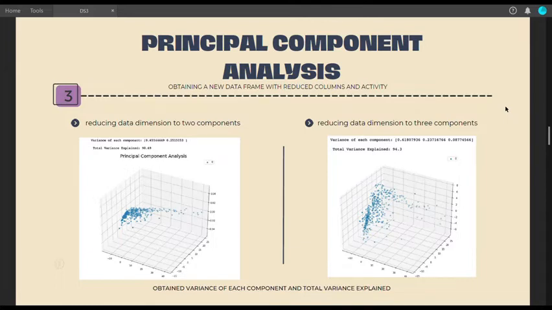Initially, we began by using the data obtained after data cleaning and KNN application for PCA. We started with principal components equal to 2, and then we went on to 3 principal components. Here you can see the graphs are plotted for both. The initial graph is for PCA with 2 components, where the variance of each component is explained, and the other one is for principal components equal to 3.